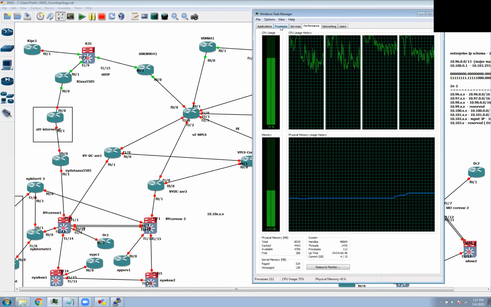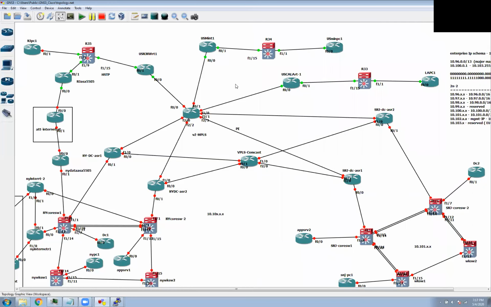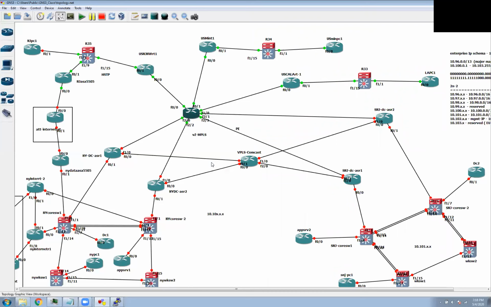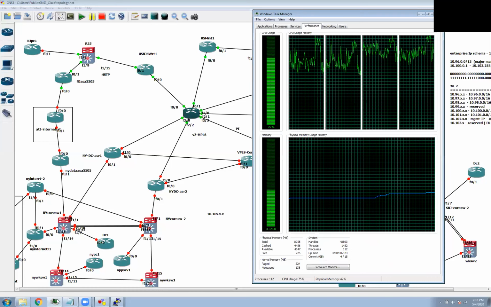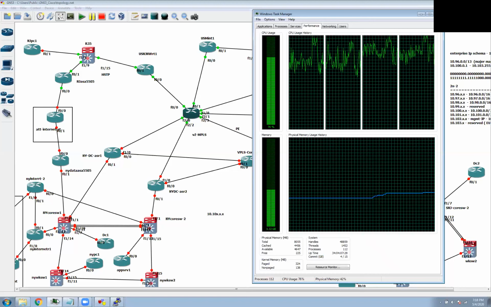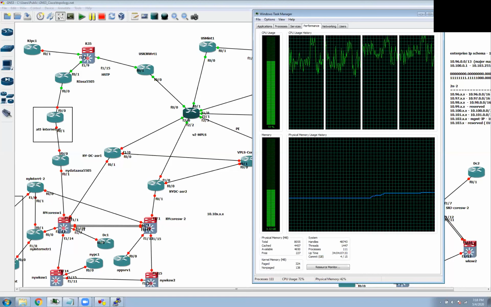The MPLS router here. Just power on. Which one? This one? Yep. Okay, can you go back to the computer management? Okay, the CPU is still around 80, 75. Okay, so that should be okay. All right, so we can close this window, the task manager.